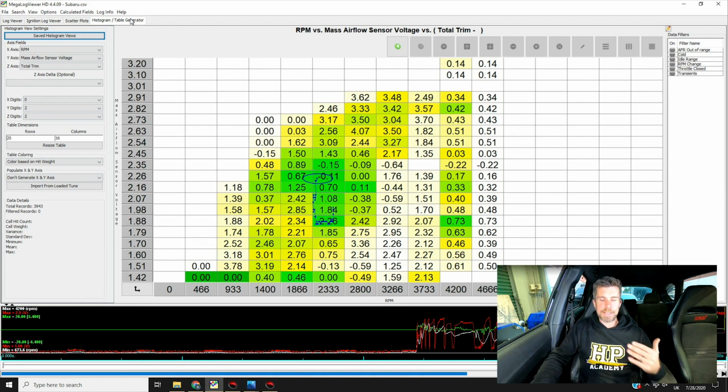So we can set up these histograms basically to match the tables in our ECU that we're interested in correcting. What we've got here is actually a three-dimensional table. Now this might sound a little bit weird because when we are rescaling our mass airflow sensor, generally it's a two-dimensional table. Let's just reiterate that.